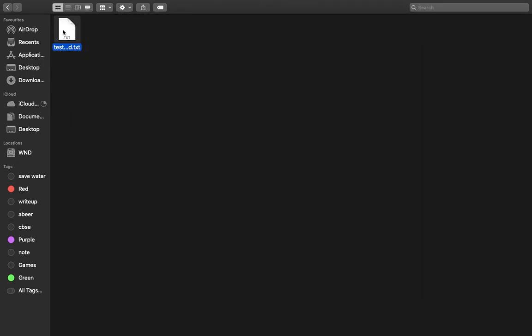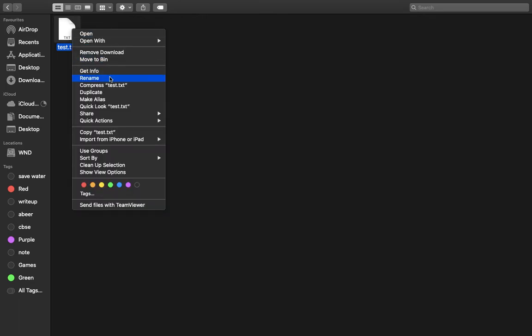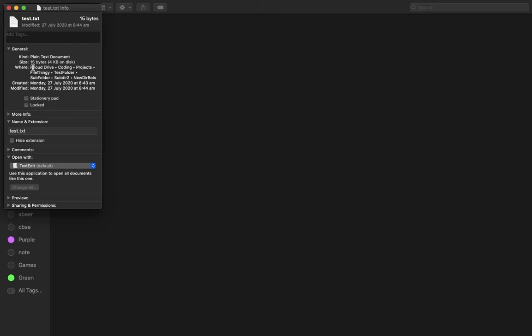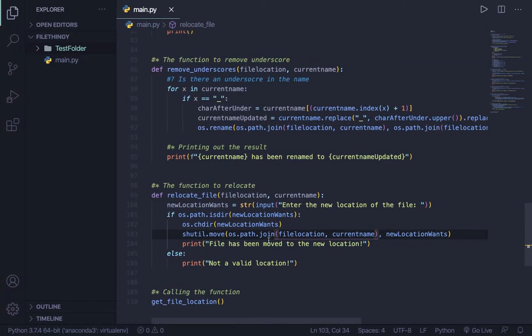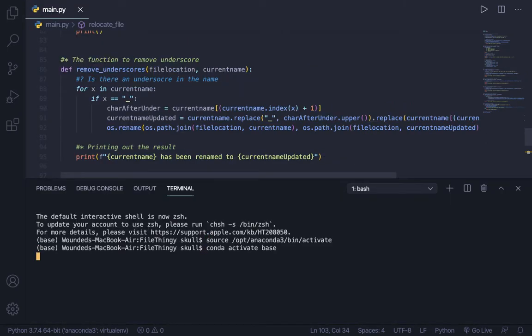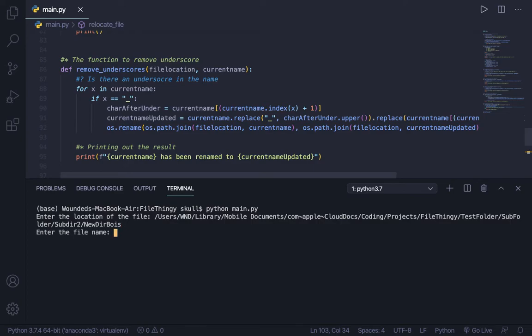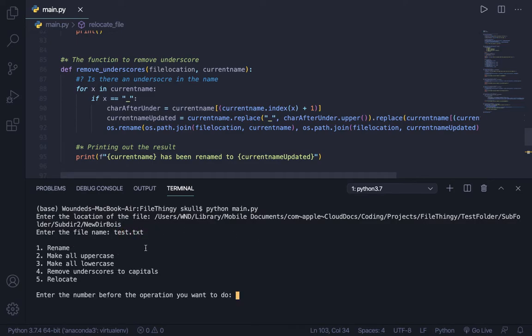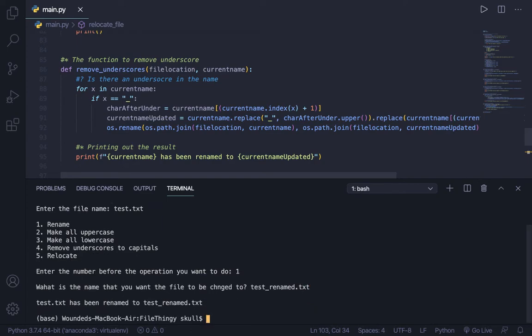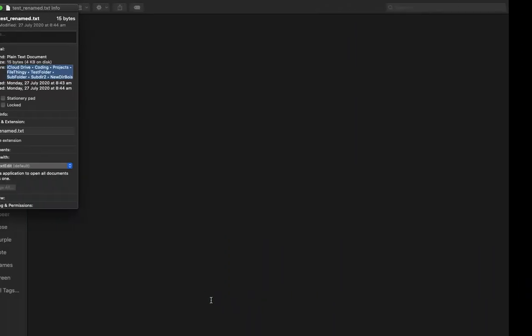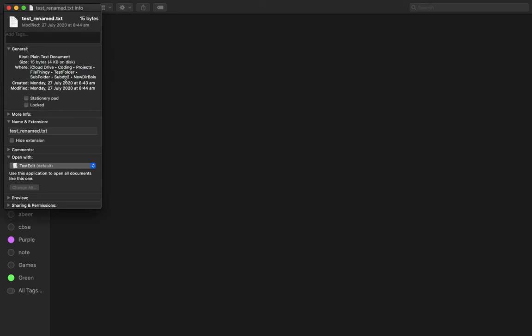So first what we'll do is we'll rename it to test. Okay. So now what we can do is click on get info, or any other way like on Windows, and we will run this code, python main.py, location of the file this, then the name was test.txt. So what do we want to do? First we'll rename it test underscore renamed.txt. Okay, test.txt has been renamed to test underscore renamed.txt. If you go over here, you can see in get info, test_renamed.txt is now the file's name.